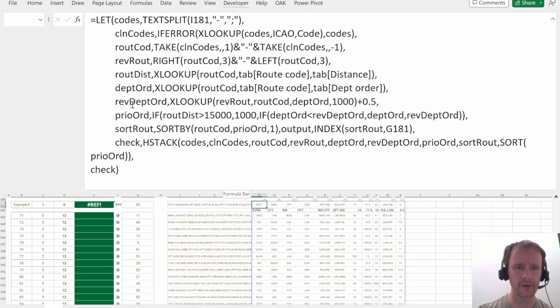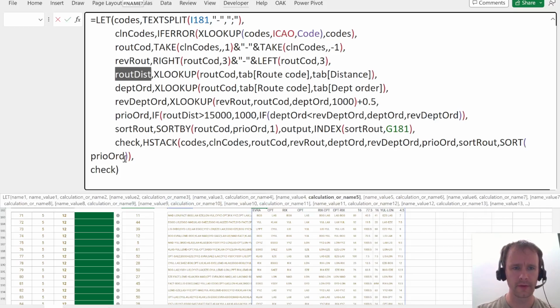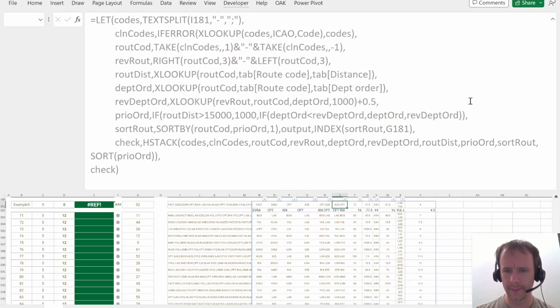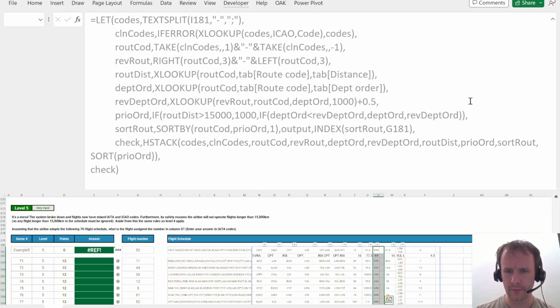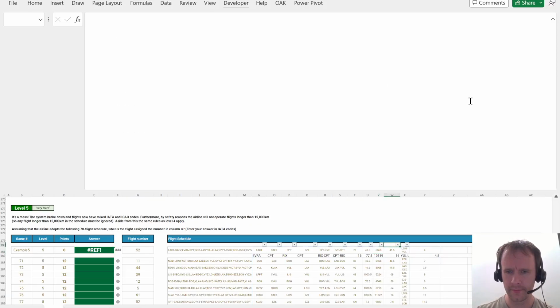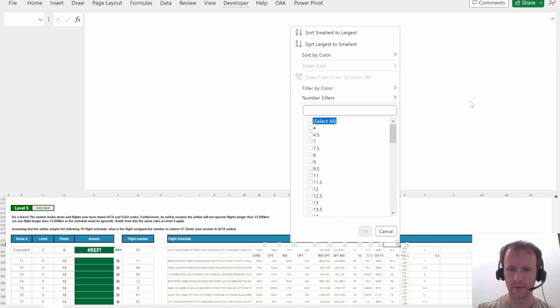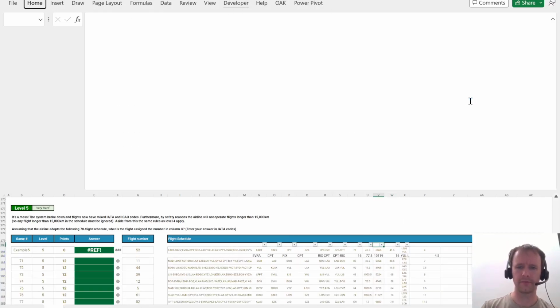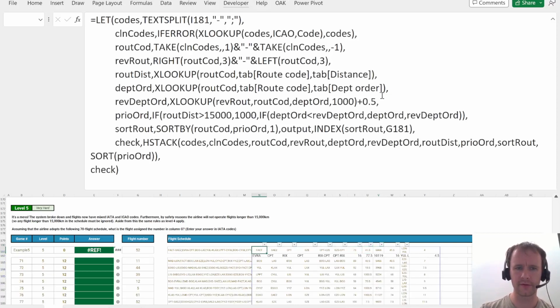So what did I call it? I called it route dist. I'll put it right before priority order. Okay, so now my 1,000s are all associated with, yes, distance is over 15,000. Okay, happy days. So I think this is now working.